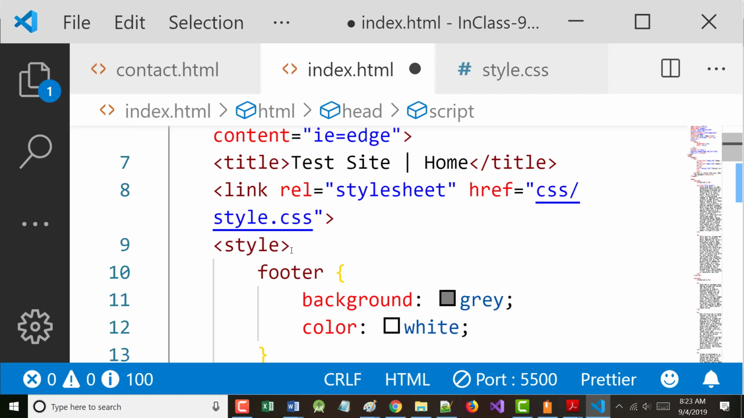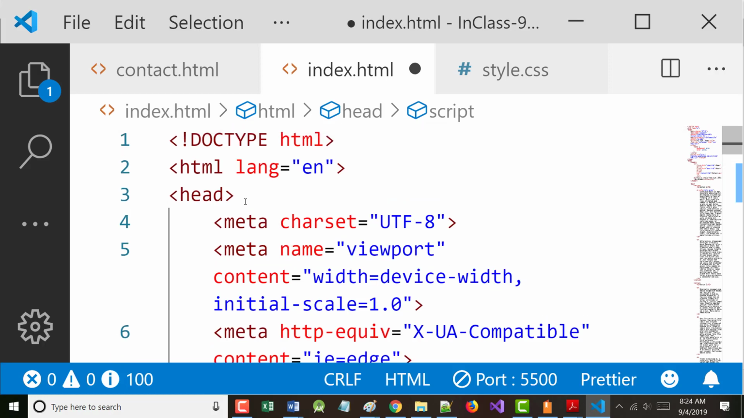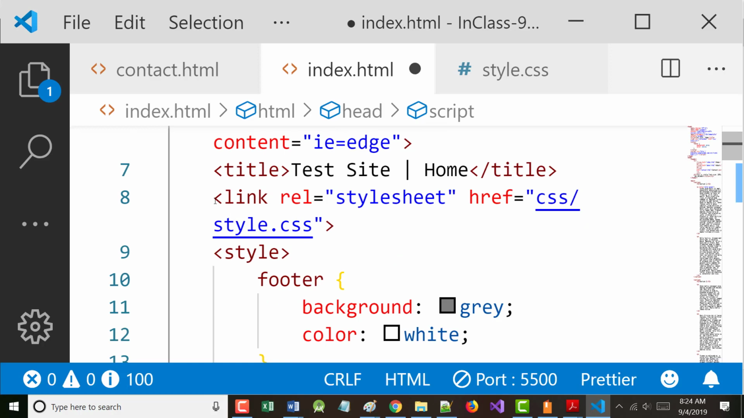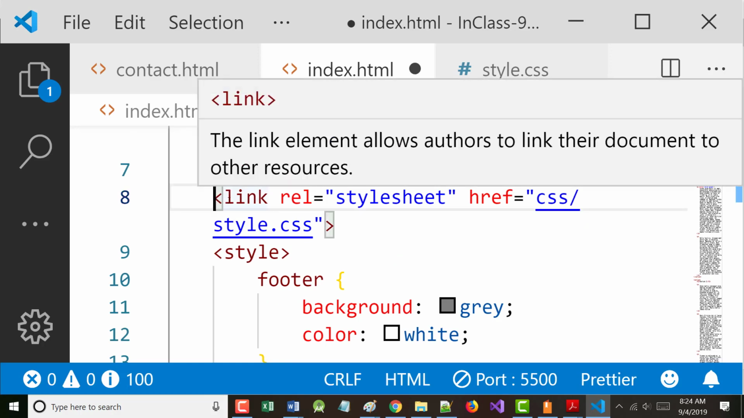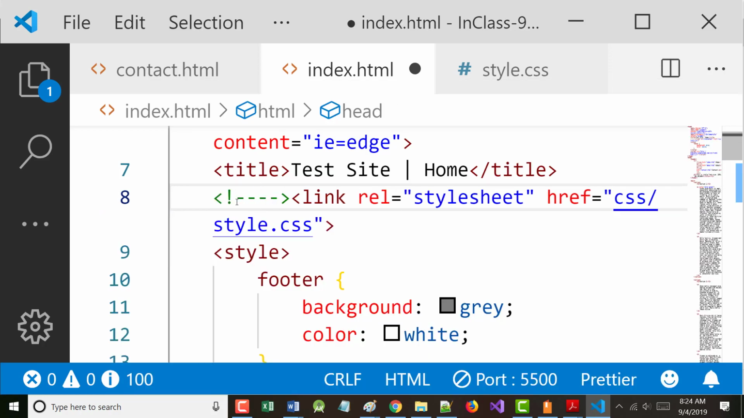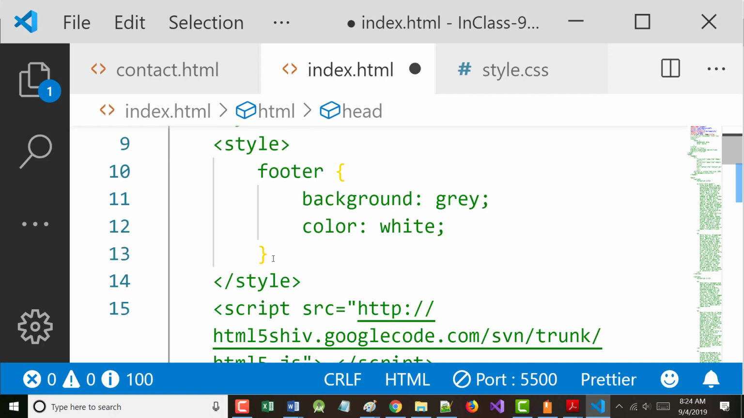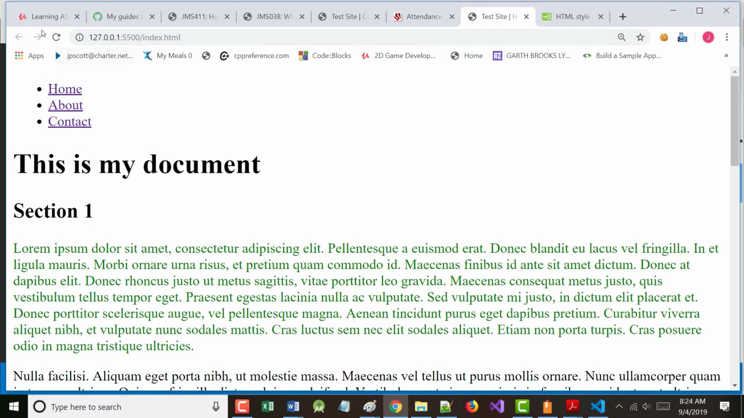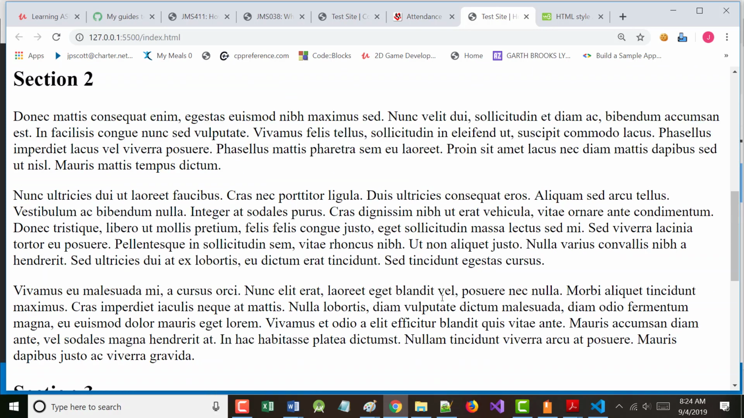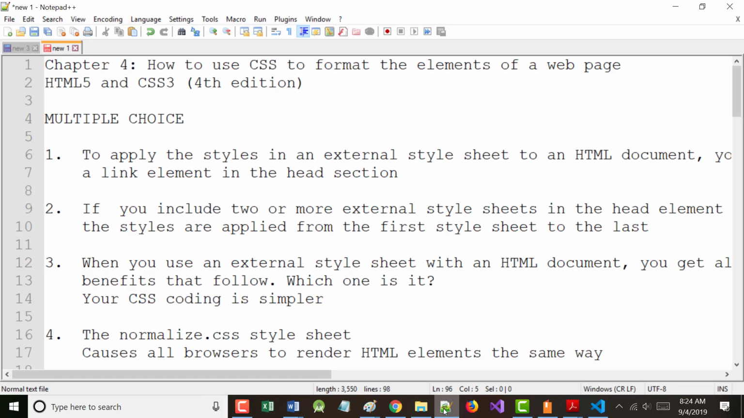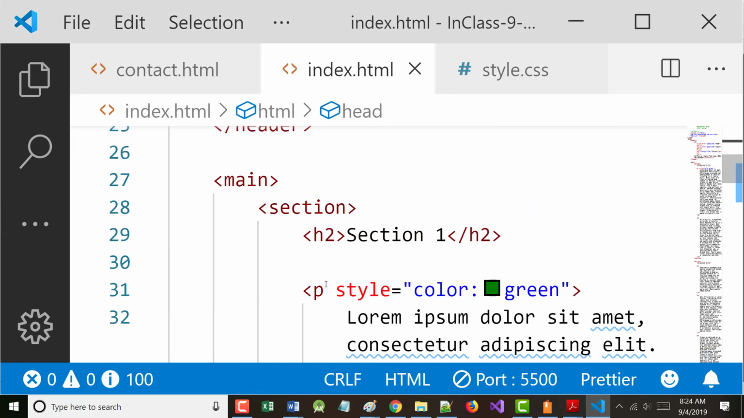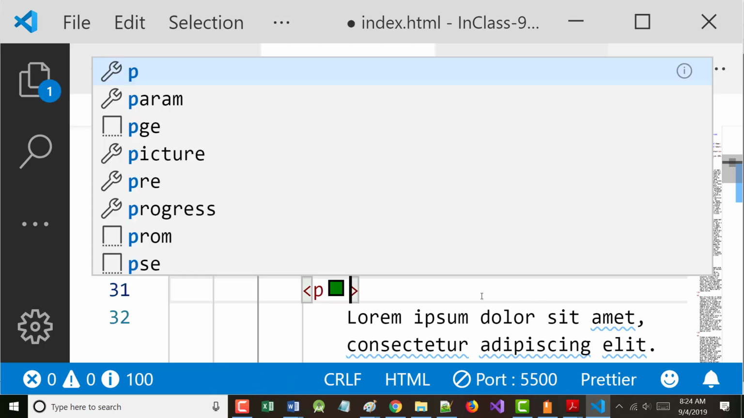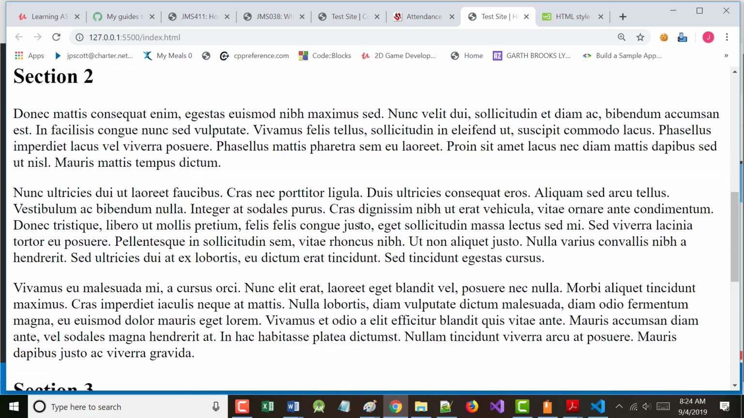All right. Now, the other thing I want to show you on here is they're going to talk about a file named normalize, and so am I in just a second. But the first thing I want to do is take this link stuff that I put in here, the style sheet and this, and comment it out. So when I go back to here, I still have that green in there. But you notice how everything else reverted back to the way it was? Let's get that green out of there too. All right, so now it's all back to the way it looked.